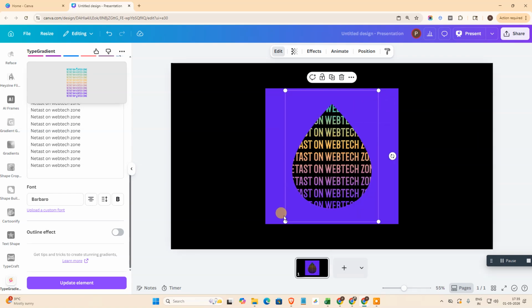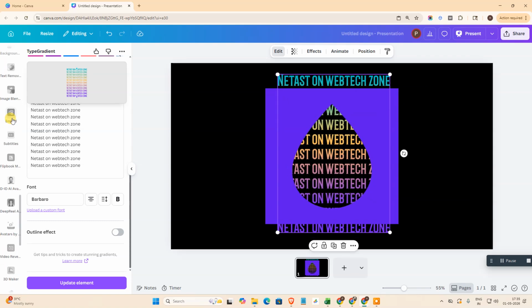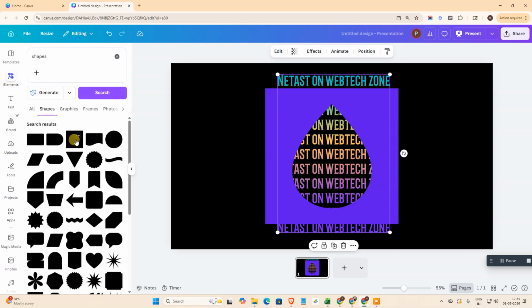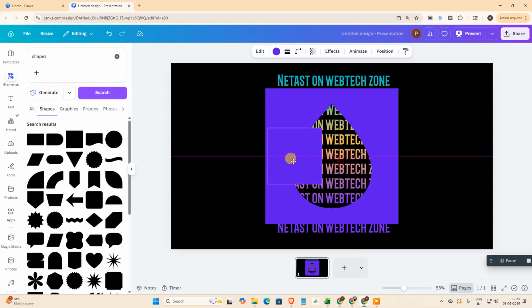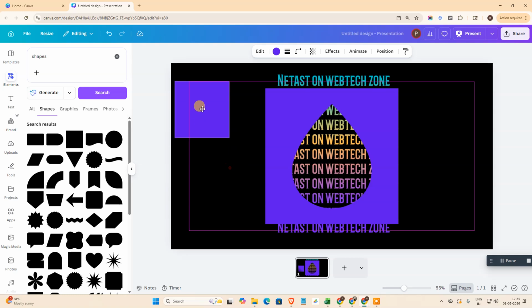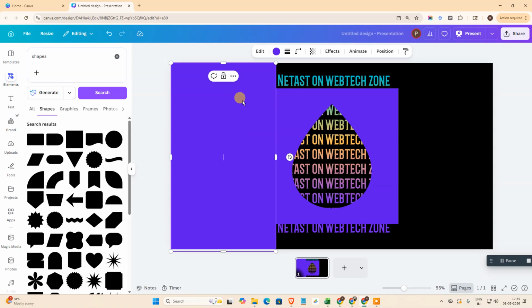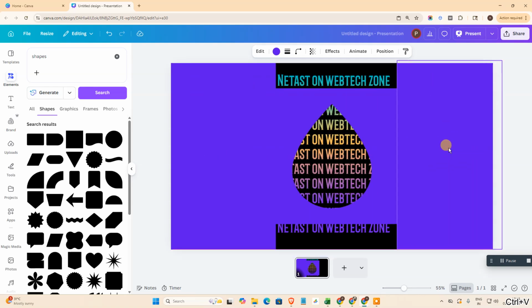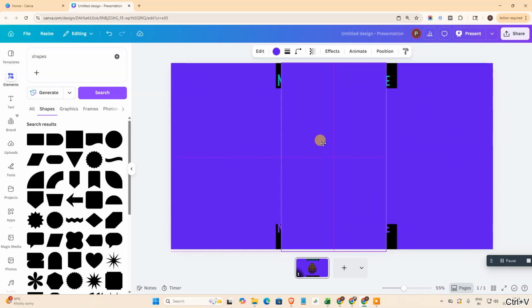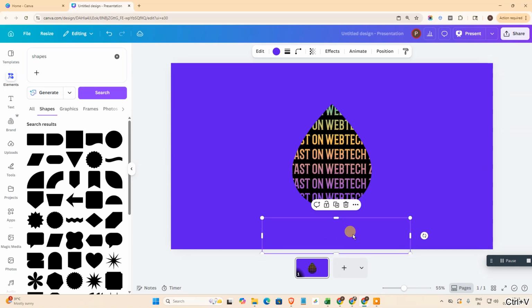Okay, now go to the shapes again and take that square shape and make sure it is the same color as the shape color, and try to fill all the black background like this. Okay, you can copy that shape, paste again and keep it on another side, again copy like this, change the size and keep it at the top and cover the top and bottom space also.